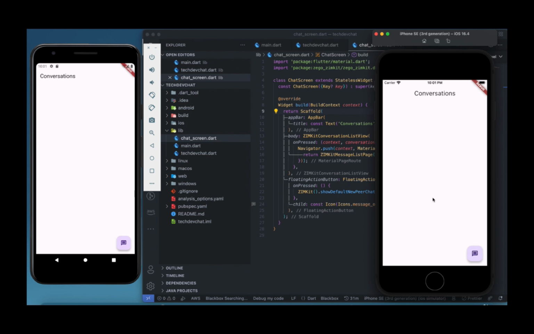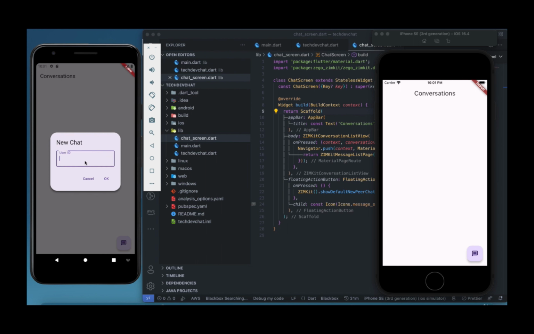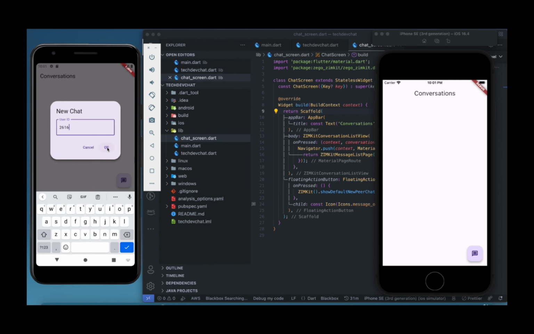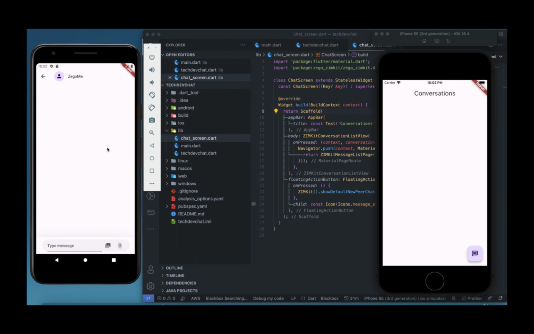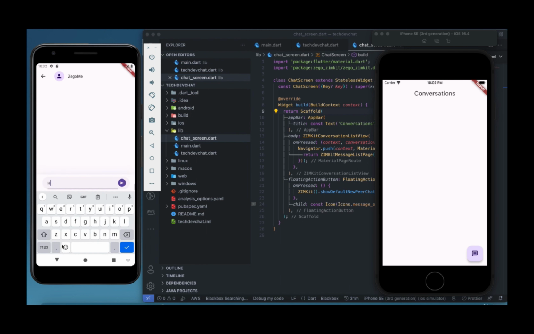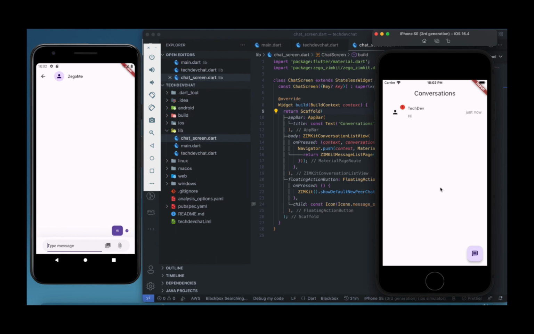Now it opens the chat list page for me, right? So I can come to the Android side, and I add a new user, and the user ID is 2616. Tap OK, and it brings the chat screen for me. Realize that the username at the top here is Zego me, which is the name I assigned on my iPhone SE. So when I start a chat and I say hi and send it, voila, see that in my conversation list I have a message from TechDev that says hi, and it was sent just now. And this is my avatar on the left here. When I tap it, I can say hello, and then the message comes back from TechDev.